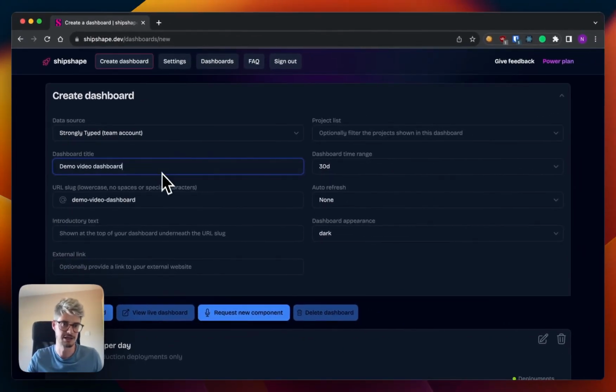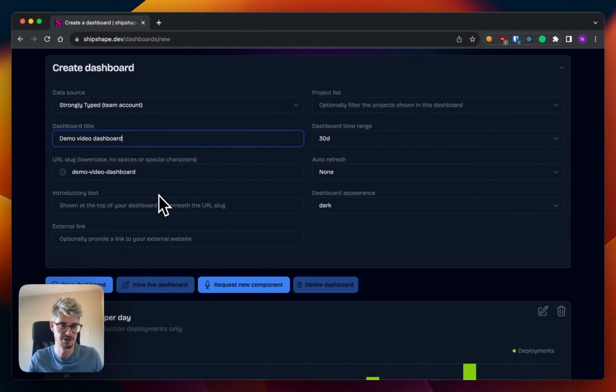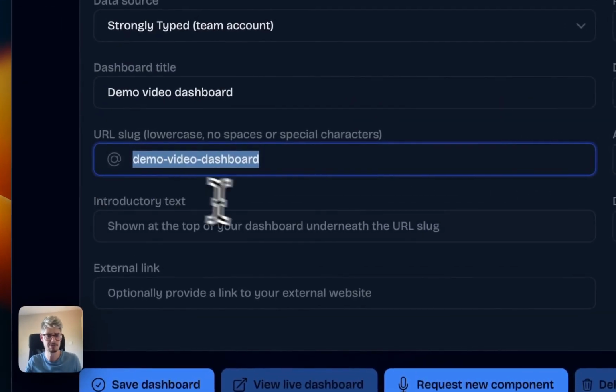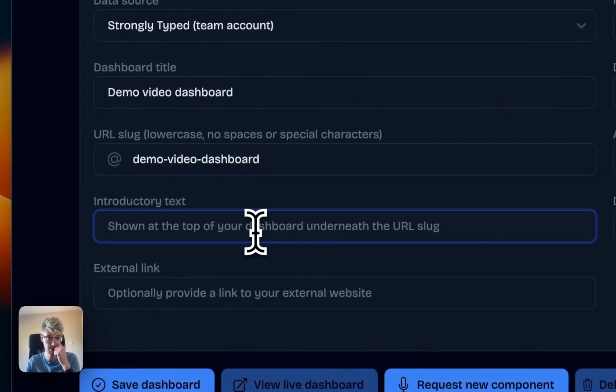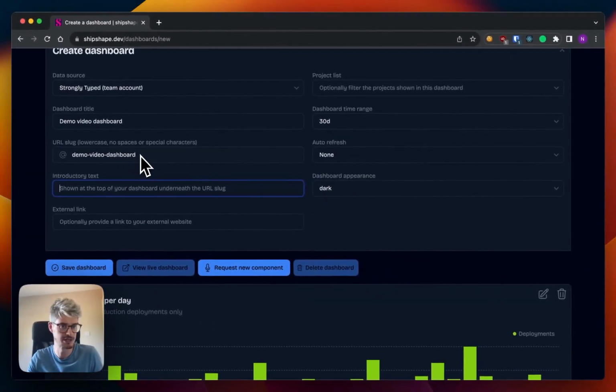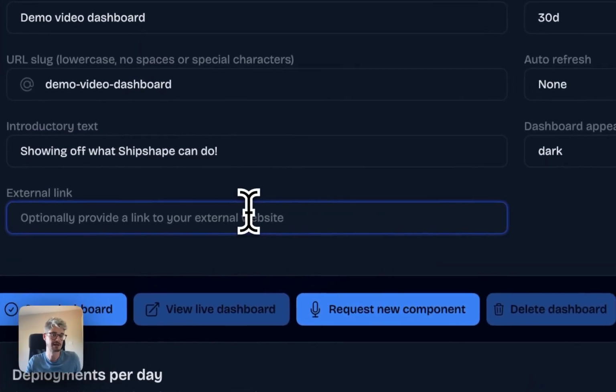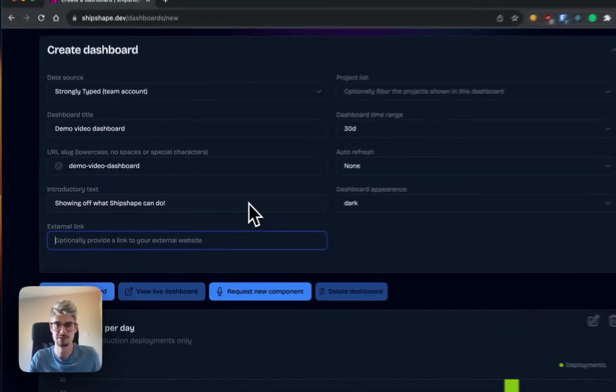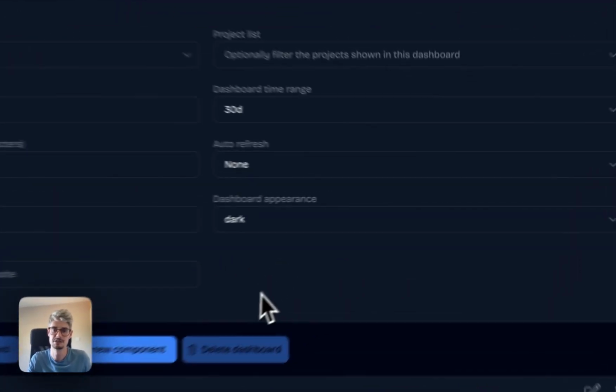So I'm going to call this dashboard a demo video dashboard, very original title. You can see it's already been used to pre-populate the URL slug where users can access your dashboard. You're welcome to change that. I'm not going to. The introductory text is shown at the top of the screen when visitors come to visit your live dashboard. It's completely optional, as is providing a link out to your own external website if you want to promote that. I'm not going to do that in this instance.